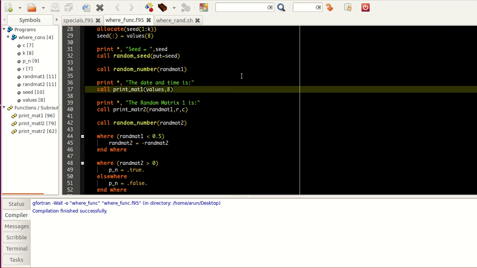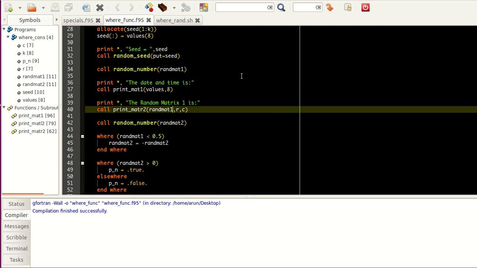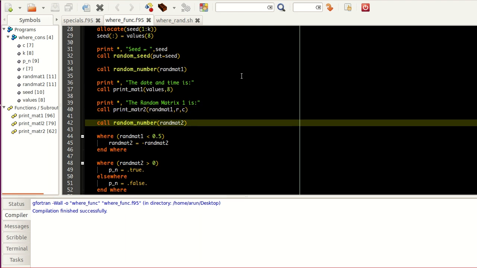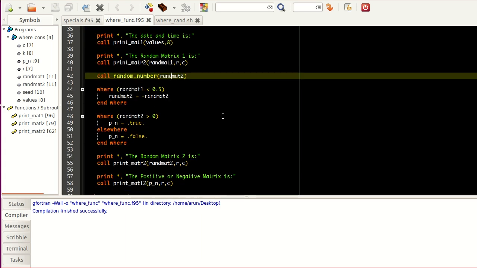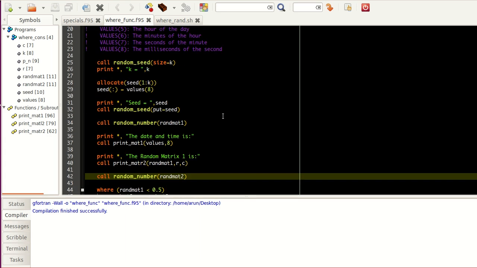Okay, and then I'm printing the values here. I'm printing the random number randmat1 here, and I'm printing the randmat2 here. I'm calling the random number function to get a new set of random numbers for randmat2. Okay, and that's it. With this, our random number part is getting over.